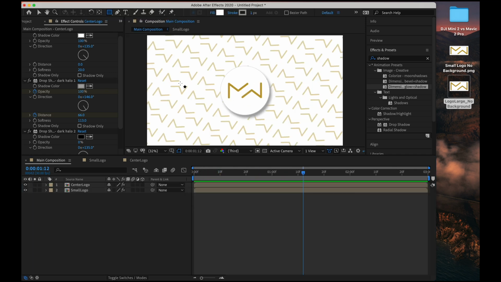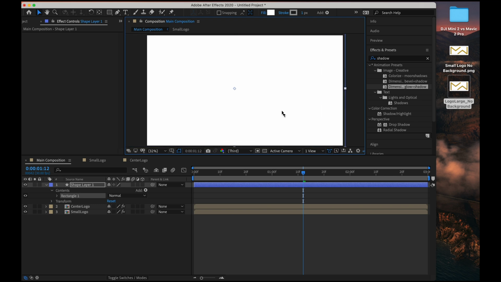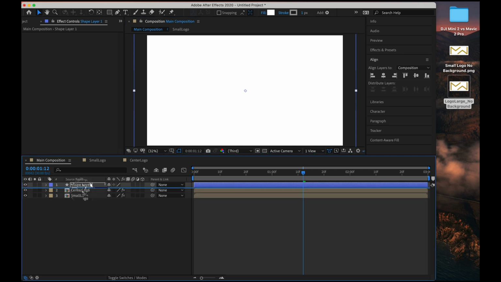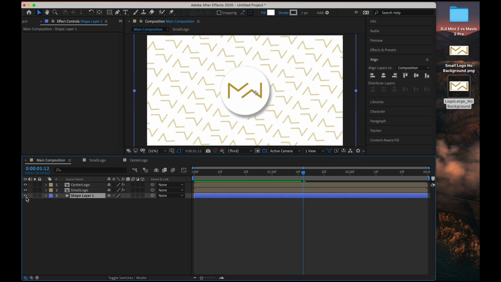One last thing is to add a white background by using the rectangle tool to draw a rectangle larger than the visible frame, and then drag that layer below the rest so it sits in the background. You can then toggle the eye icon to toggle the background on and off, which makes exporting a transparent and white version of this logo really easy.